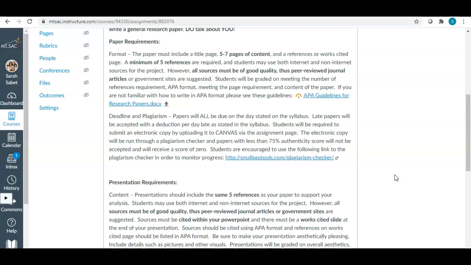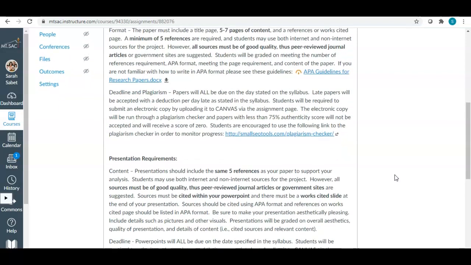Deadline and plagiarism. The deadline is on the syllabus and it's the last day of class. So I won't be taking any late projects because it's the last day of class. So that's the last day you could turn anything in anyway. And then plagiarism, your paper will be run through a plagiarism checker automatically when you submit it on Canvas.